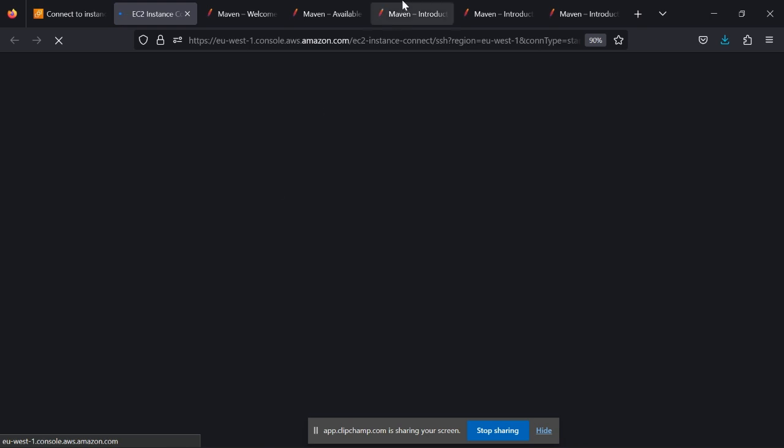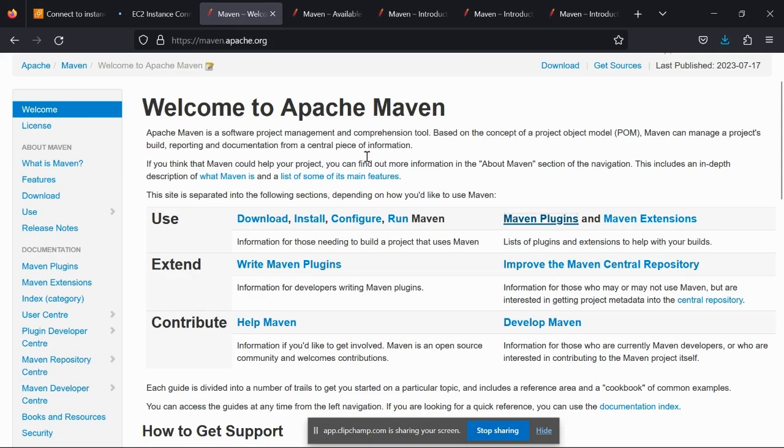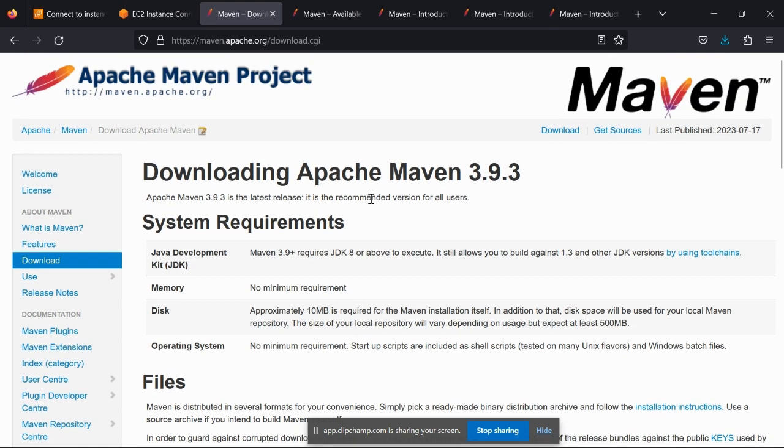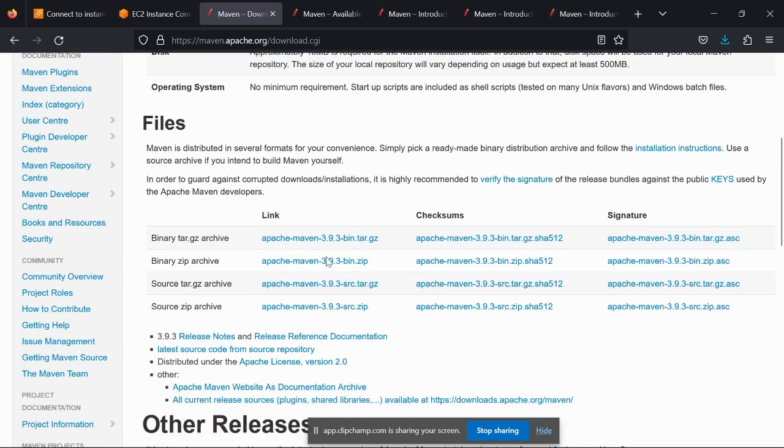All right. So now, in order for us to be able to install Maven, we have to go to the downloads folder from here, and it tells us that the latest version of Maven is 3.9.3, and it requires JDK 8 or JDK 1.8 that we just used, to run. And then these are the binary files. So we're going to be installing it.